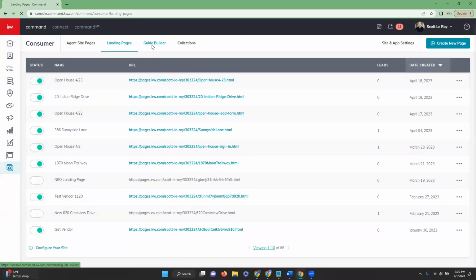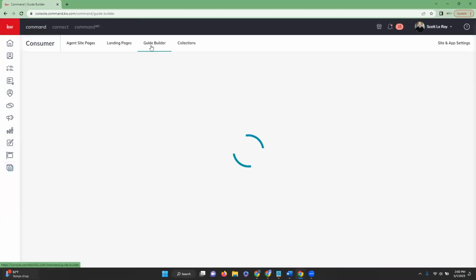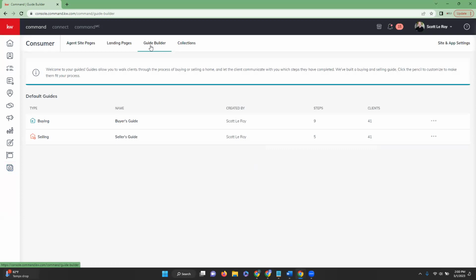Next, we have Guide Builder. So if we click on this, this is connected to your consumer app for your clients who are registered on your app. So they'll be able to view your buyer and your seller's guide that will be personalized for your information.